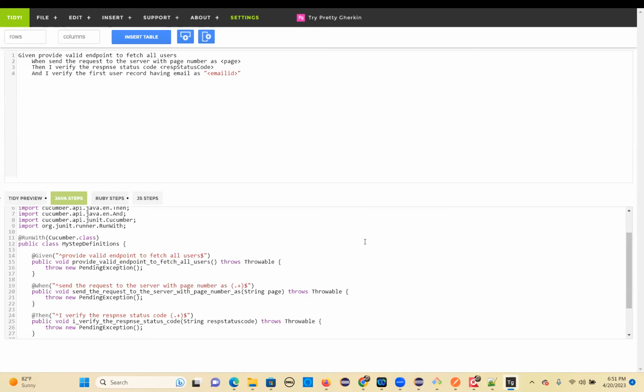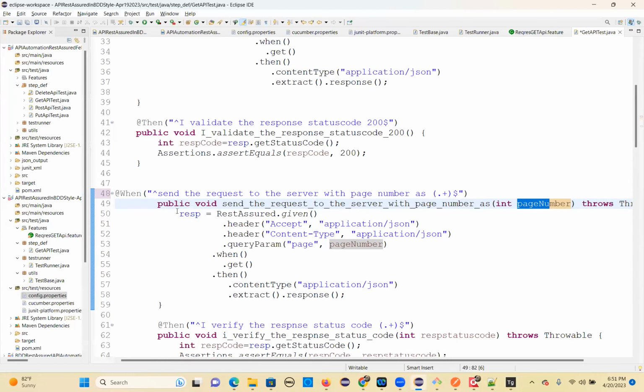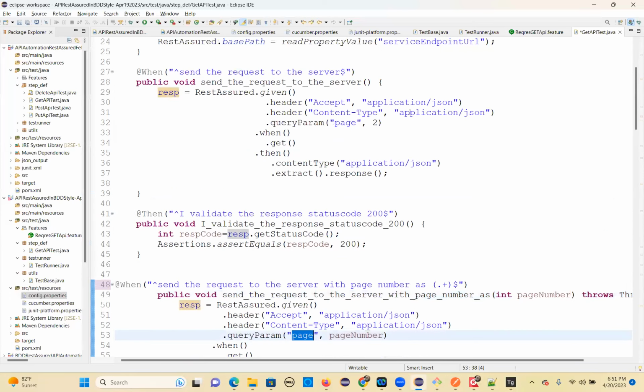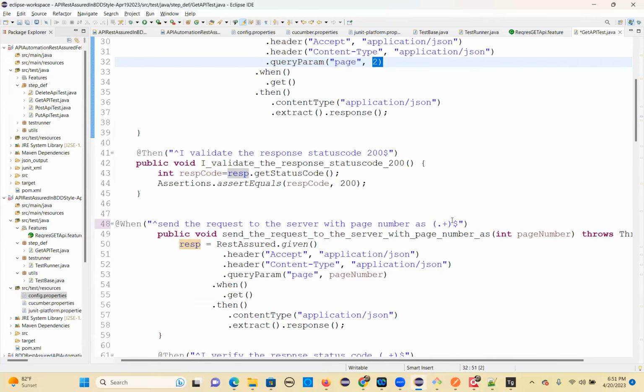Any questions there? And again, same procedure. RestAssured dot given dot header accept application JSON, header content type application JSON, query parameters. See here I hard coded the query parameter 2, but here I am not hard coding. I am giving the parameter name.